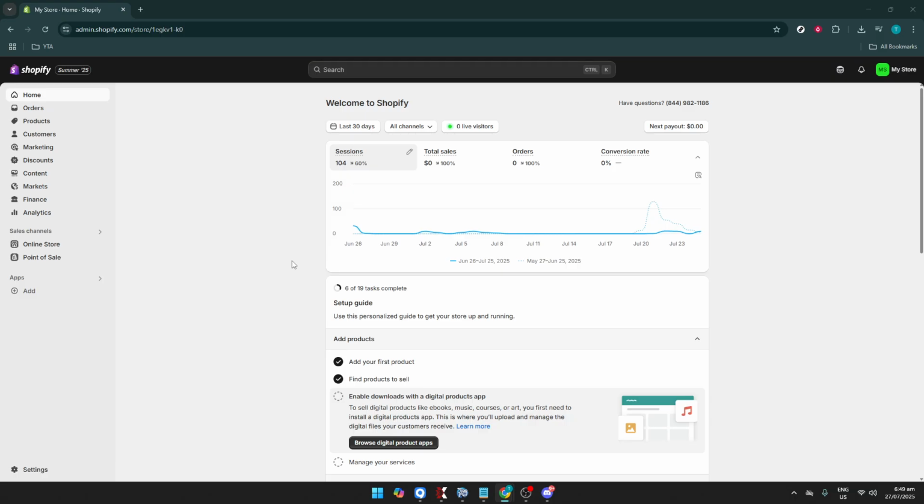First up, make sure you're logged into your Shopify account. Once you're in, navigate to your Shopify store's homepage. You can do this by simply accessing the admin panel, usually available through a link like My Store, Home, Shopify, and it will take you directly to your store's dashboard.